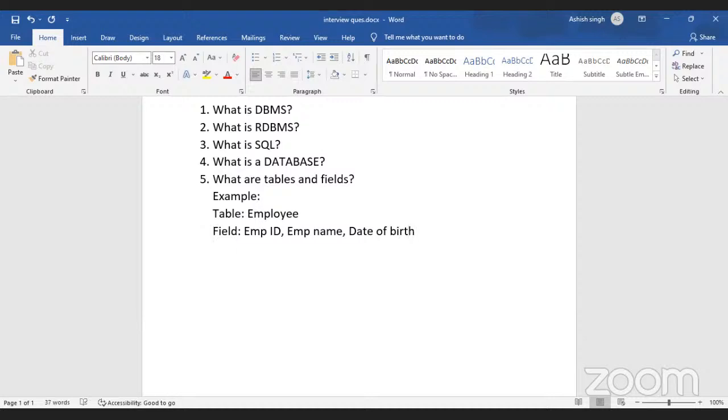And for data, we also have an example like that. You can take 0, 1, 4, 5, 6, David, and a date of birth. Employee ID, employee name, and date of birth.